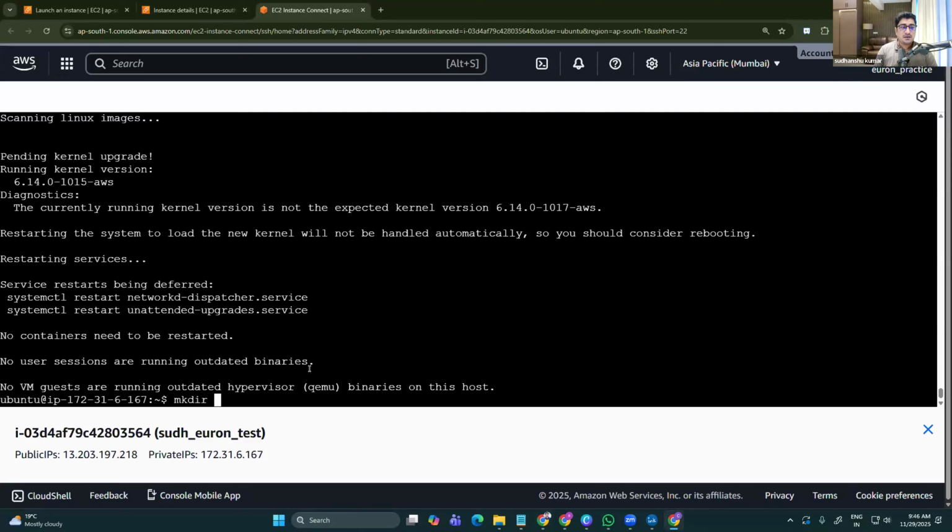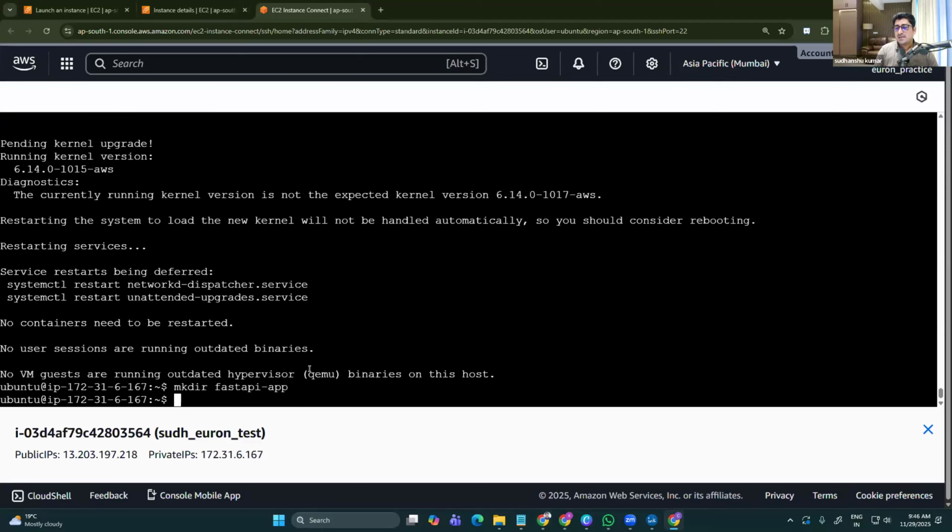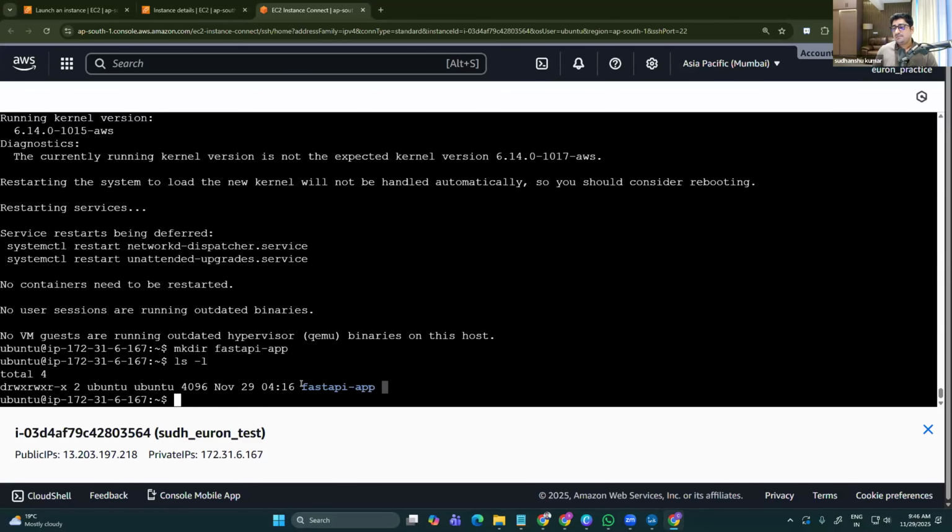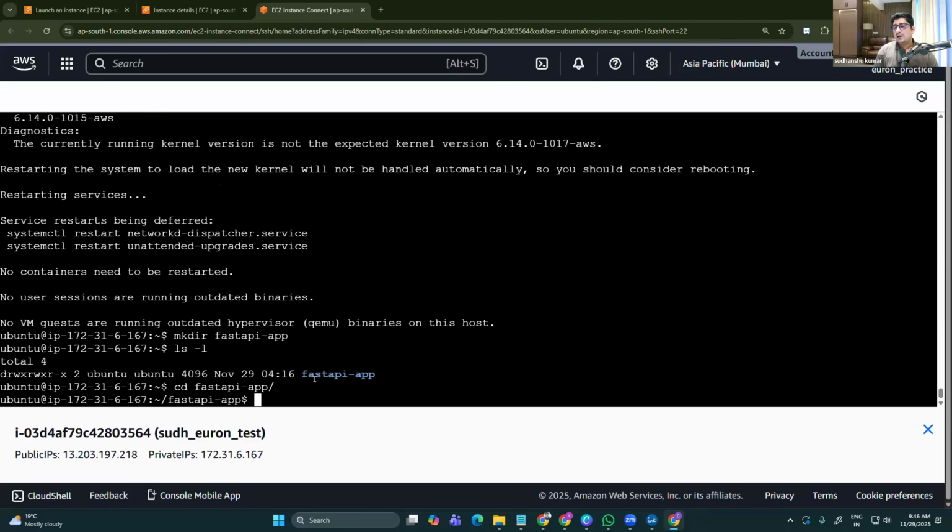So maybe I can write over here mkdir fastapi-app. You can give any name of your choice, I don't have any kind of issue. So mkdir, make directory, fastapi-app. This is the directory which I have made. Now if I do ls -l, I will be able to see the directory. Now I'll get into this directory with cd. Now I'm inside this fastapi directory. So create one directory, everyone.